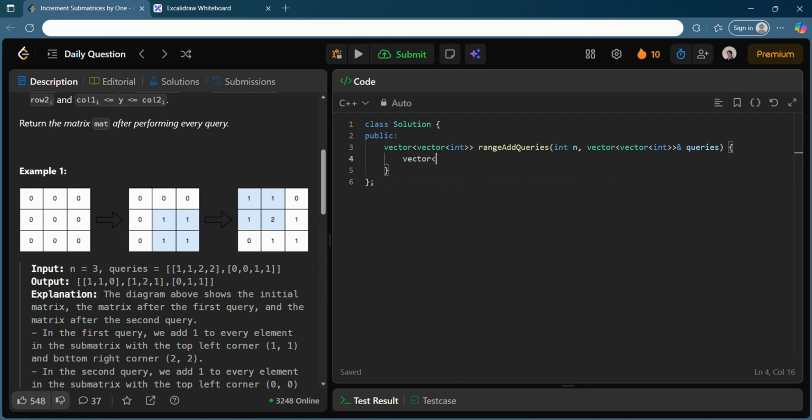So if I do something like vector of vector of integer as array, and I will start my array as n plus 1, and vector of, again it will be an integer, and again it will be n plus 1, and if I do nothing, it means that everything is initialized with 0. Now I am also having the queries, so I need to process the queries. I will do auto &q : queries.